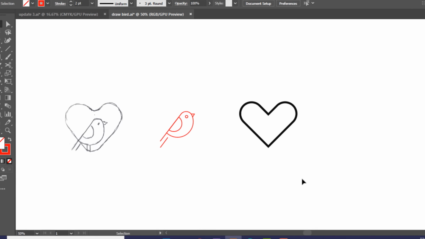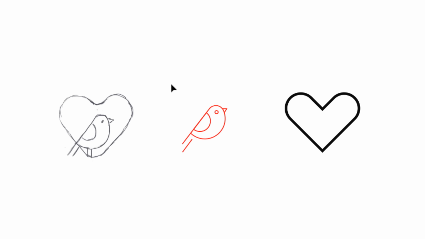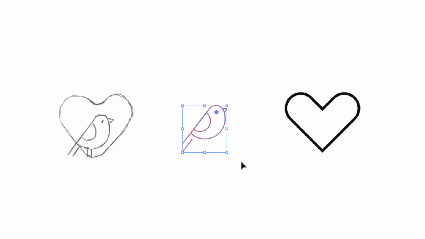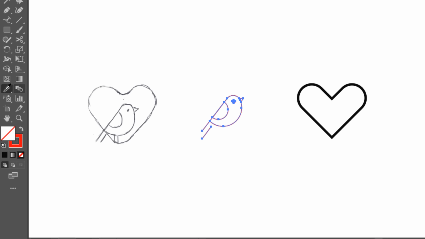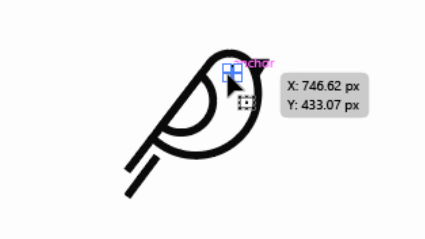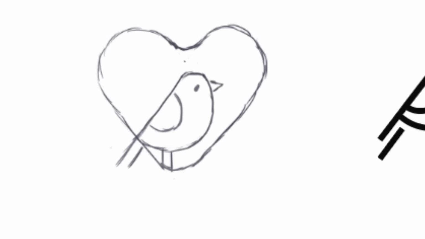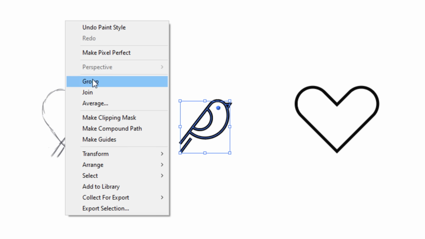OK, we have got both bird and heart. The color and stroke of the bird should match the heart. Select the bird. Take the eyedropper tool. Click on the heart to copy color and stroke. Now select the eye and show fill and stroke. Before combining with the heart, let's group all the bird's elements. Select all, right-click and group.